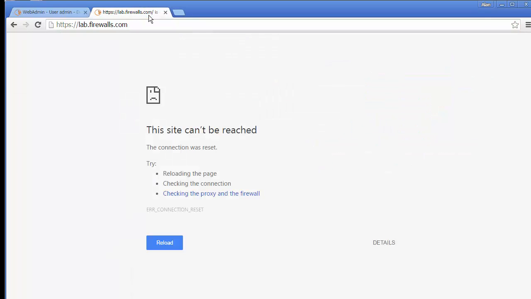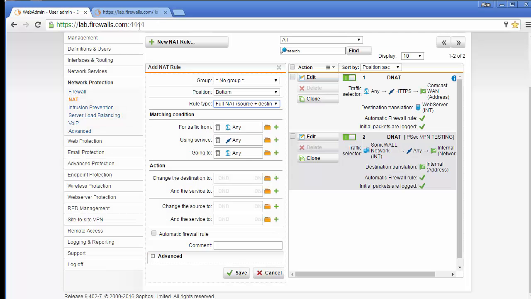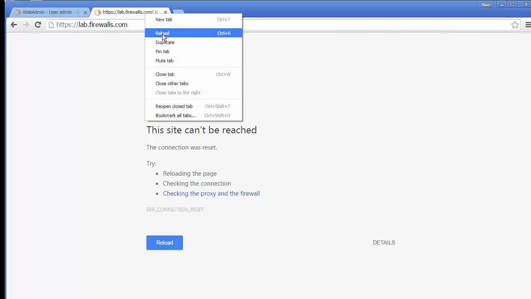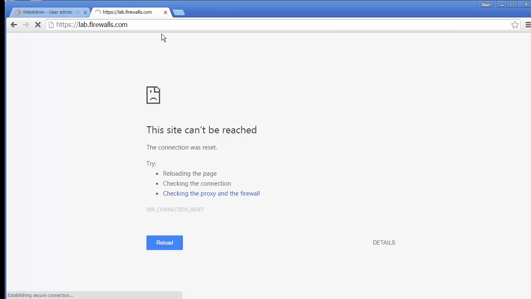So before we go ahead and create our full NAT, what I've actually done is I've got an IIS server which is listening on HTTPS, or port 443, on lab.firewalls.com, which we can see will also resolve to my public IP address. To demonstrate this live, I'll go ahead and reload this page, where we can now see that my connection is failing.